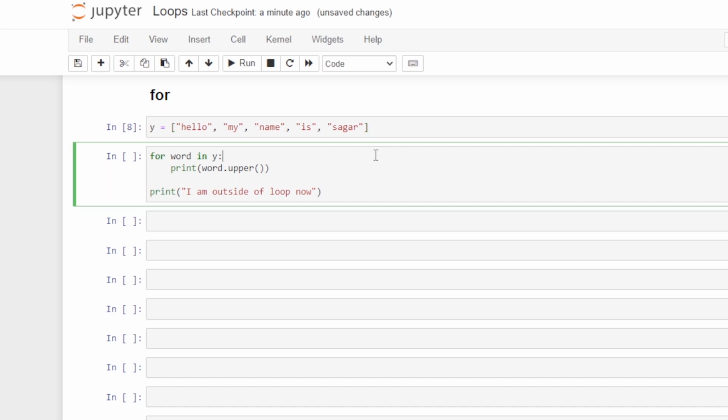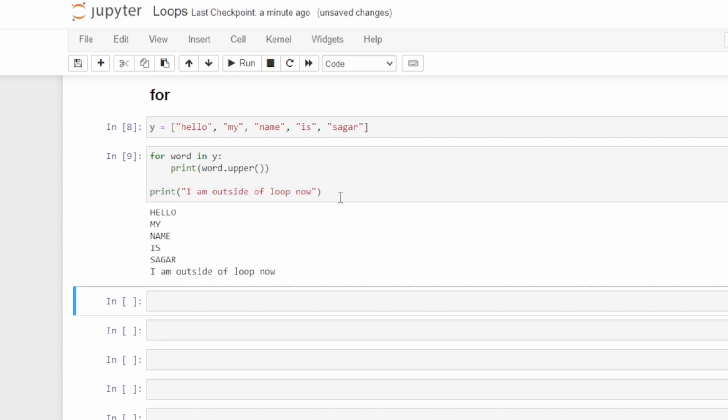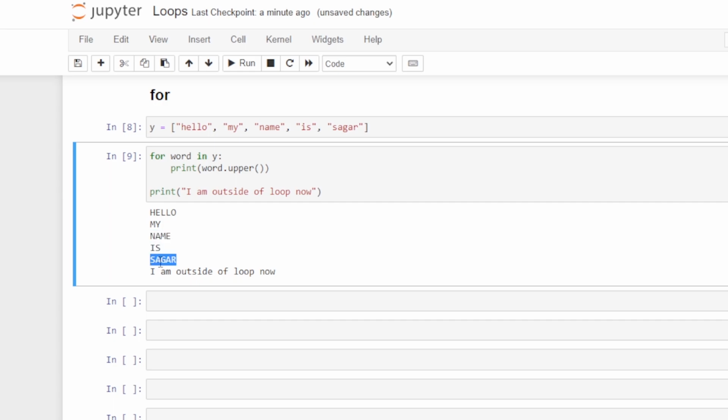I want to make all of them uppercase and print them. So I will print word.upper(). This method we have learned in our previous lecture on string operations. And then I am writing this statement which will be outside of this for loop. So let's run this. Here you can see we have printed each element in the list in capital letters. And after that, when the list is finished, we went outside of the for loop and we printed this statement. So this is how we can use for loop to iterate over any iterable item.